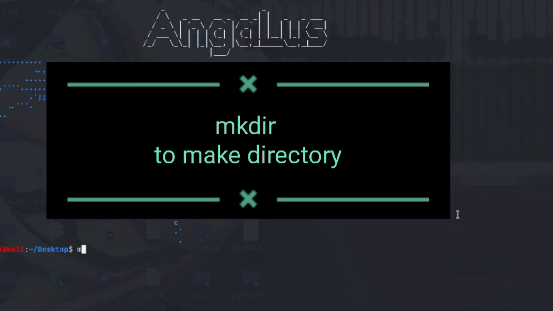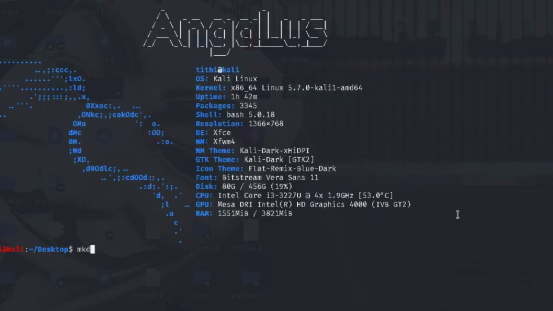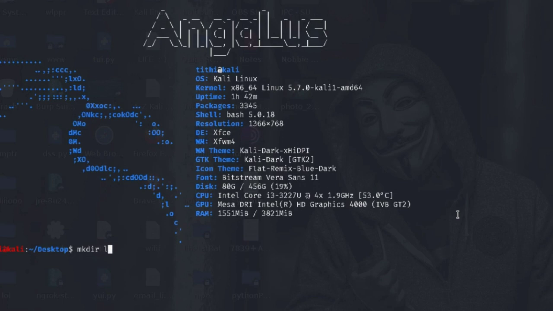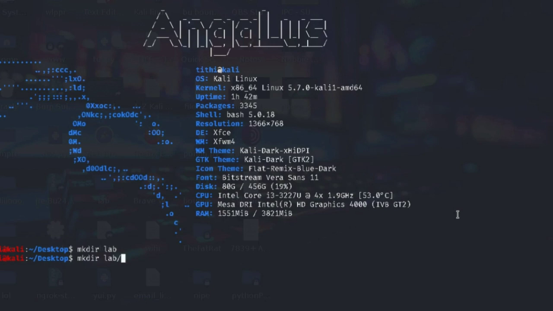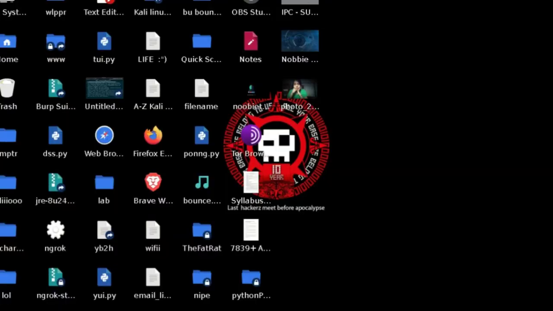Next we will use the mkdir command to make folders from the terminal, or directory, you can say. So by this I am making a directory on desktop called lab. For making another directory inside the lab, just use lab slash lab1 or whatever name you want to give, and that directory will be made in the place you have written the name.